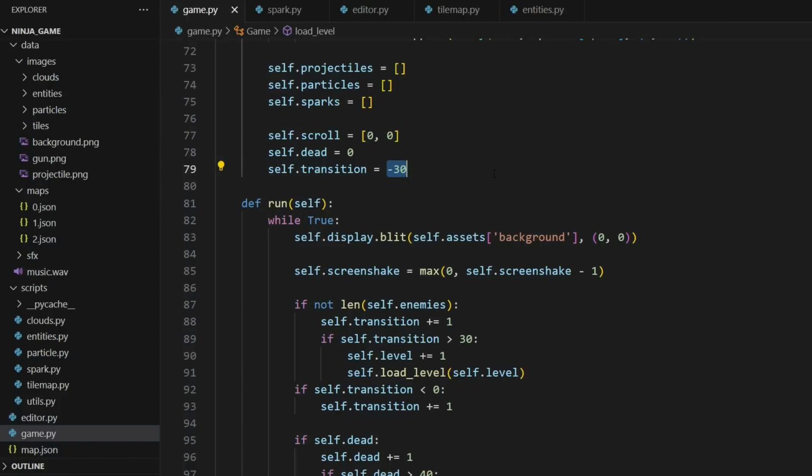So the way you can think about this is that when the absolute value of the transition is 0, that's when you see everything. When the absolute value of the transition is 30, that's when you can see nothing. The fact that I'm using negative and positive numbers is just a trick to keep track of the state of the transition mathematically the way you need it to be.